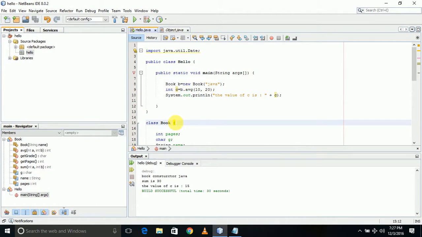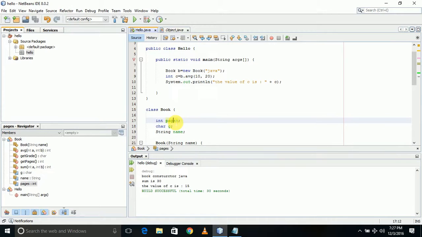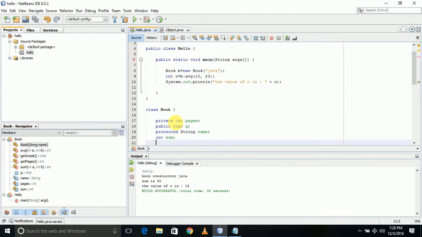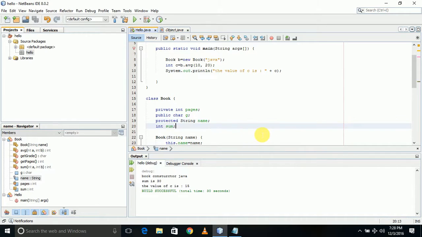Let me take the example of the book class. Here, these are all default. So I am changing one thing to private, another thing to public, another thing to protected, and another thing is default int some value. Fine guys, here I have given the 4 modifiers which I have taught.